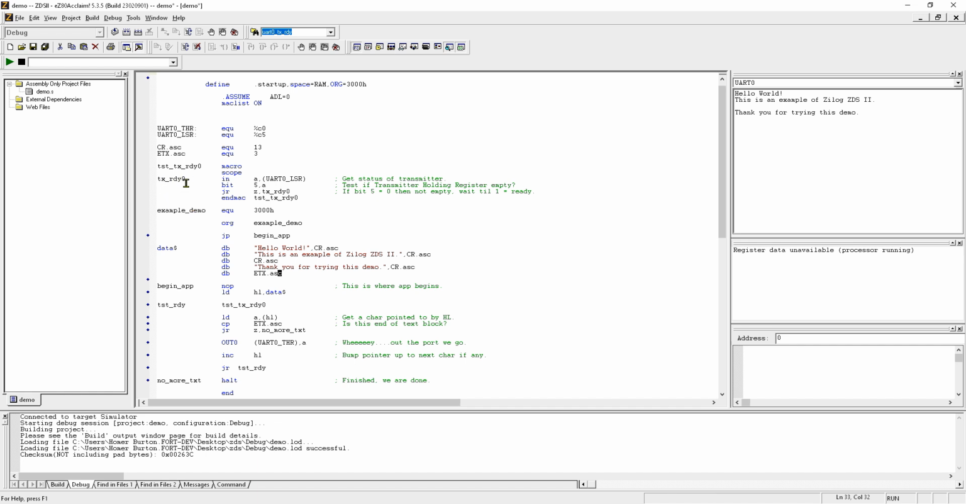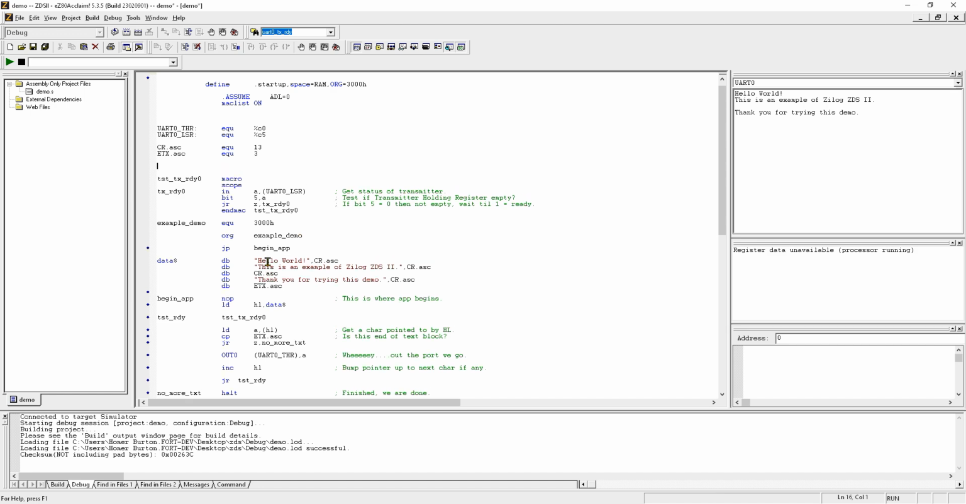I looked up here. I already have this one macro to test the readiness of the UART. Let's go ahead and we'll do them in alphabetical order, so pump will come before test. Let's call this one pump. And then you know what? We got two UARTs, don't we? So let's call it pump 0. And it's a macro.